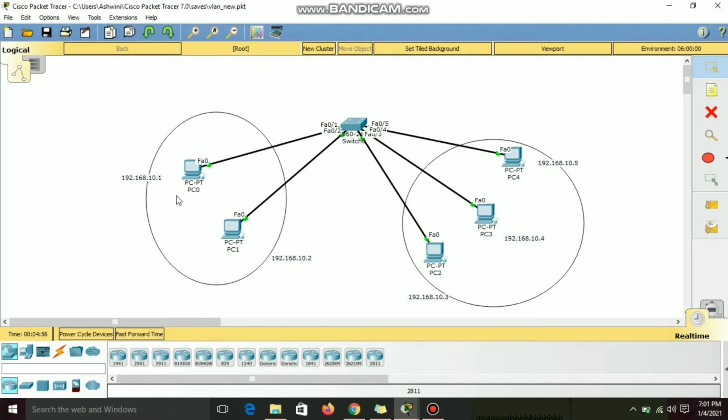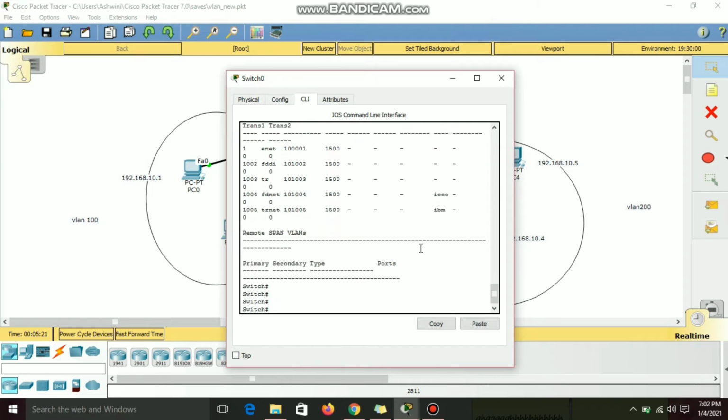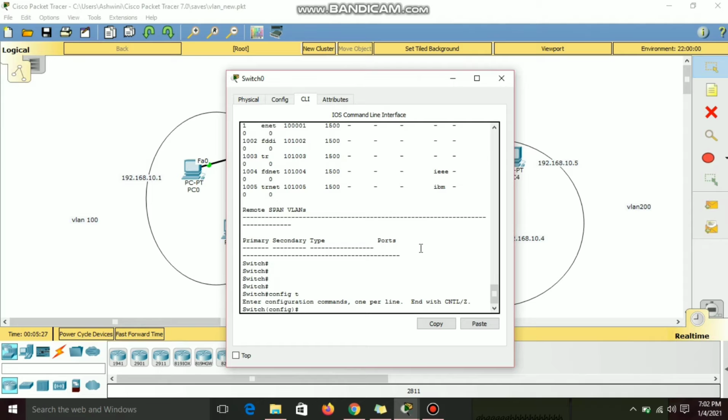So what I'm gonna do is I'm going to create two VLANs. One is VLAN 100 and the other one is VLAN 200. So these two PCs will belong to VLAN 100 and these three will be under VLAN 200. Okay, let's configure. We're entering the config mode.